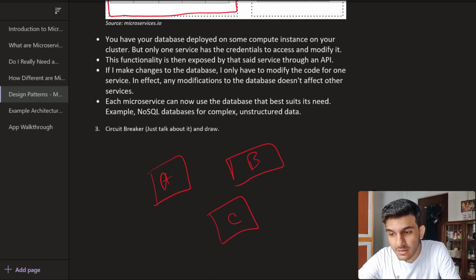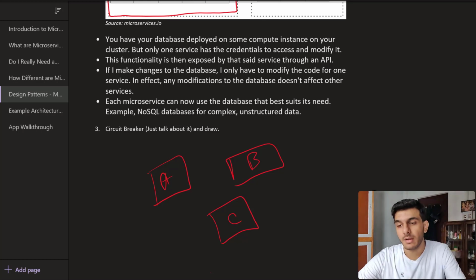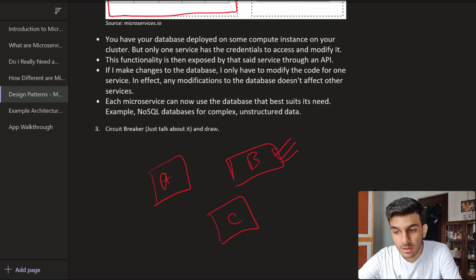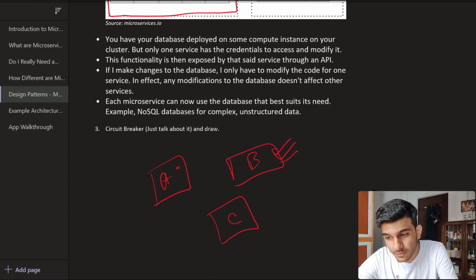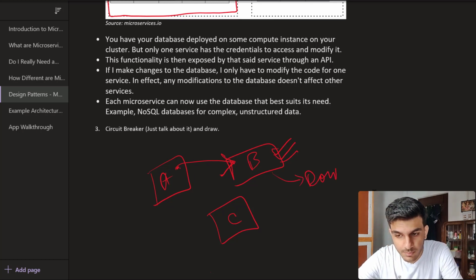Now take a situation where B is facing a lot of latency. Due to some reason, it is not able to service requests very fast. For example, A has some requirement for service B, so it's making some calls to service B, and service B is taking a lot of time to respond. So in that case, essentially you can say that service B is down. It is not able to service requests practically.